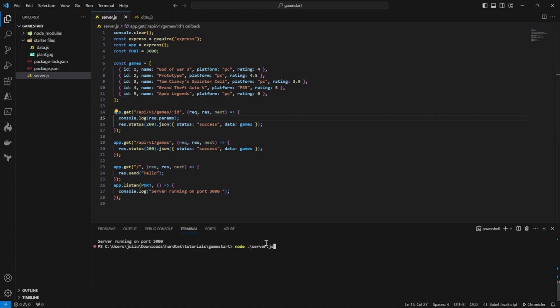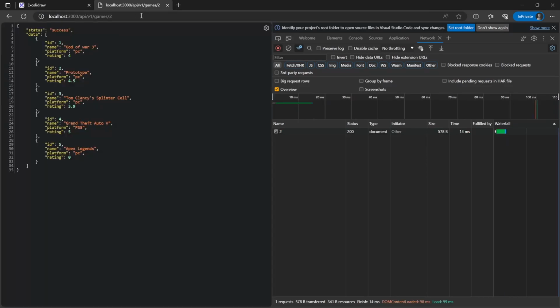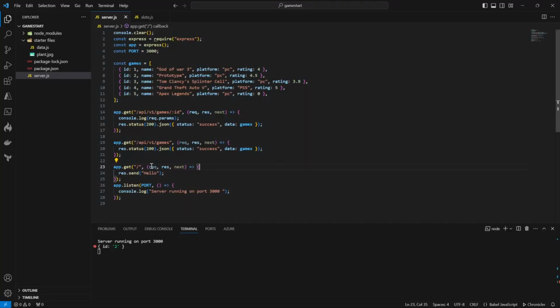Let us restart the server. Back in the browser, let us press enter. So we did /2. This time the request was successful. Let's get back to the code. Inside the code, we can see an ID of 2. This ID of 2 object we are seeing over here is coming from line 15.